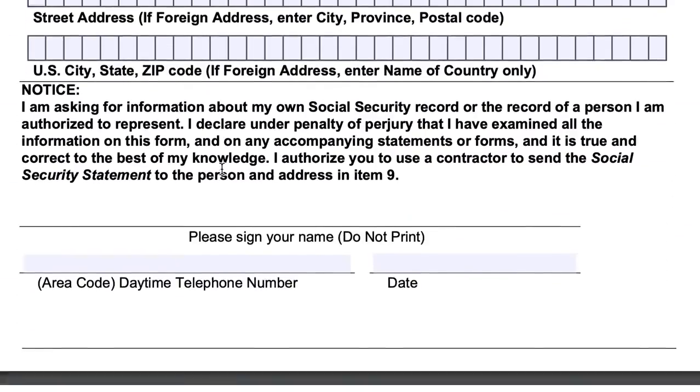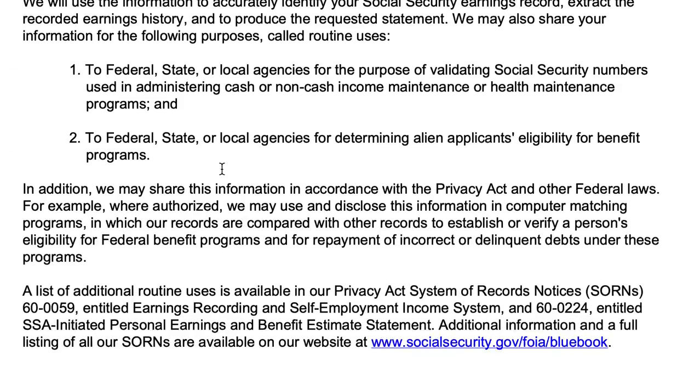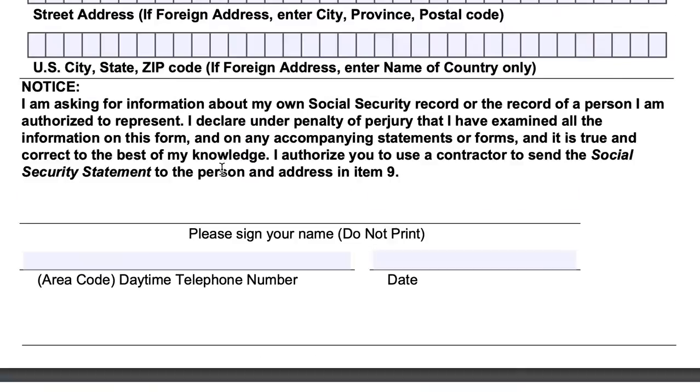So as I previously mentioned, page 3 simply contains information about the Privacy Act and the Paperwork Reduction Act.